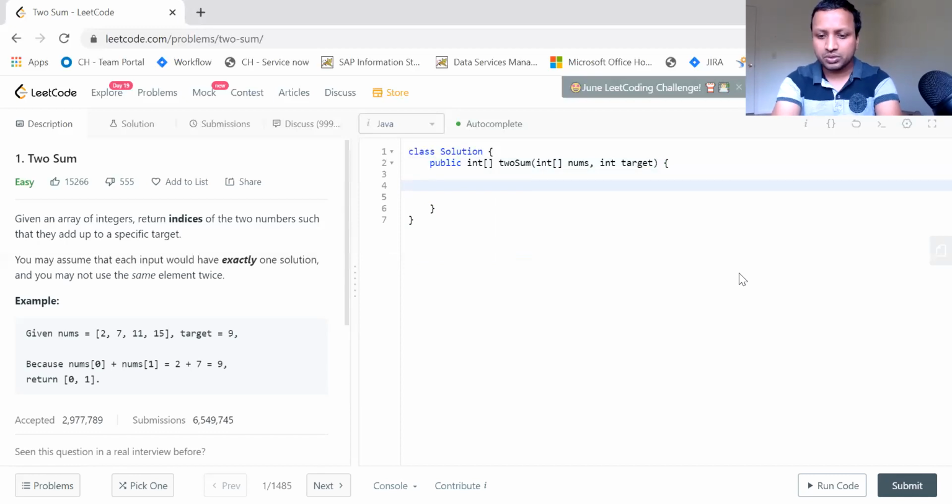The first thing you need to do is create a hash table. It is integer and integer: in one you'll save the keys, and in the other you'll save their indices, because we don't have the indices available otherwise. That's why you save it in another value. So new HashMap, it is a hash table.